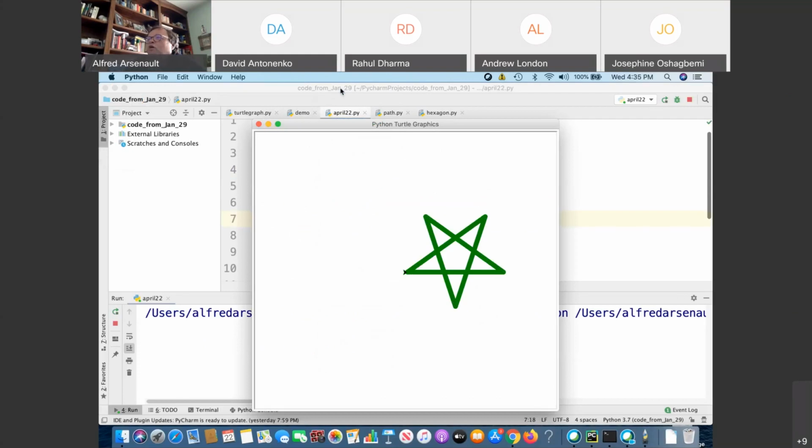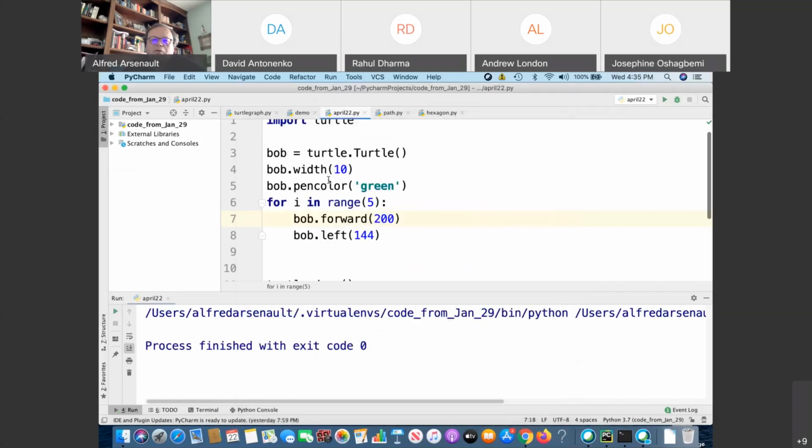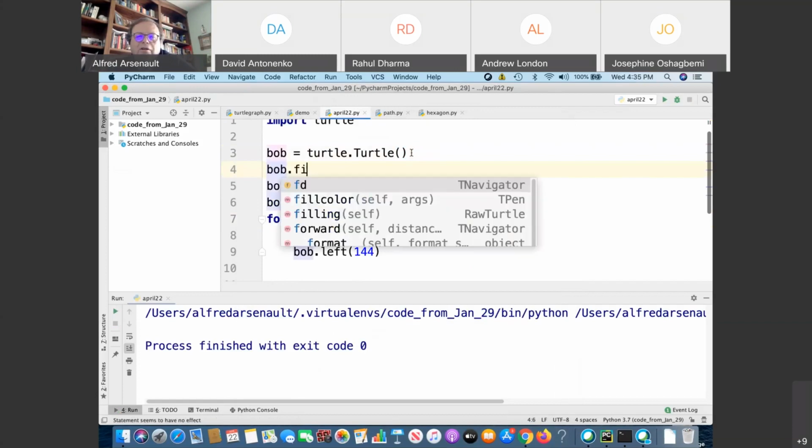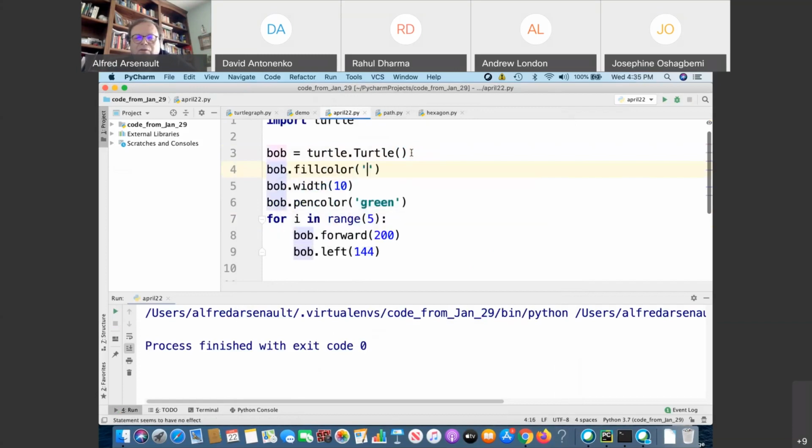If you want to draw figures on your report, or you want to make things look pretty or whatever, Turtle Graphics is pretty cool. The one other thing I'll show you before we move on to a different graphics package is fill. So I'm going to say bob.fillcolor. It's going to be red. Let's make it blue.